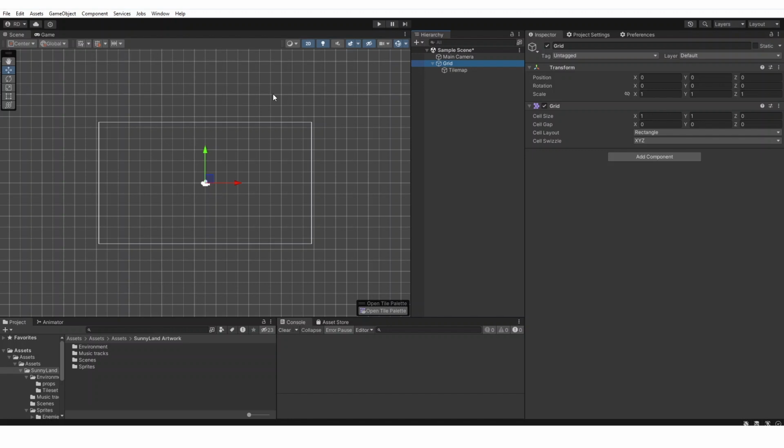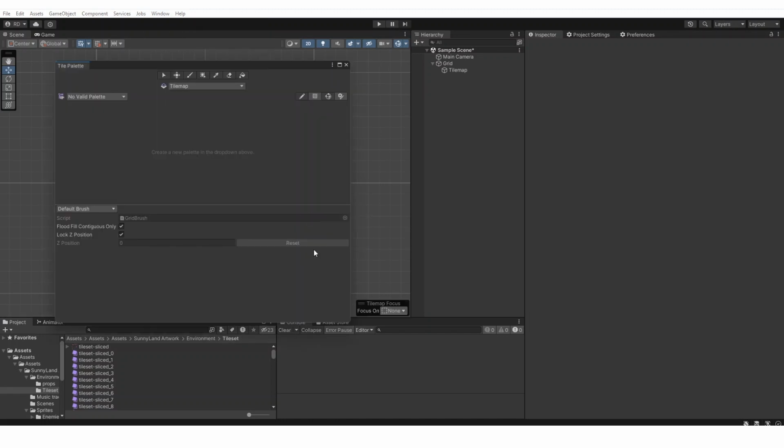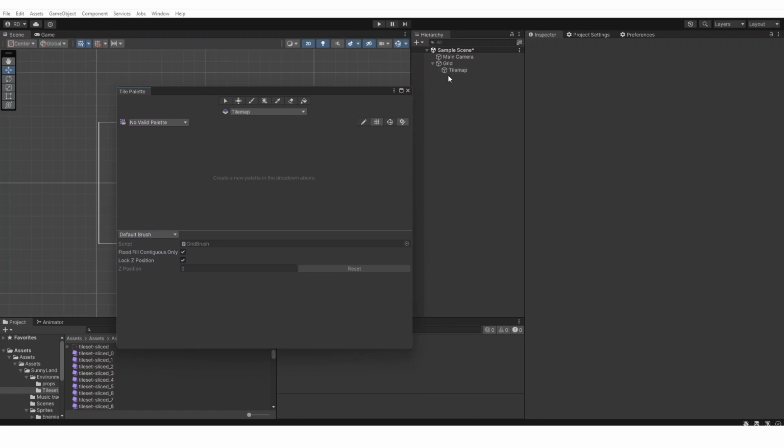So to get this tile map, I'm going to go to Window, then the 2D inside of the window, and then get the tile palette. It's going to give me a screen like this with no valid palette, and then this just tile map right here. This tile map corresponds to this, so I'm going to have a tile palette on this tile map right here, and then we are going to create a palette.